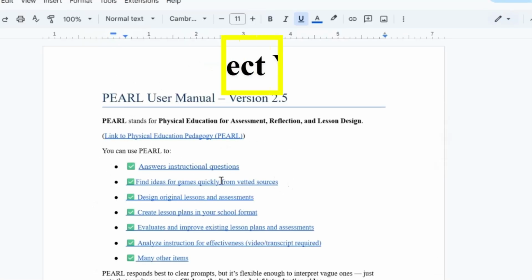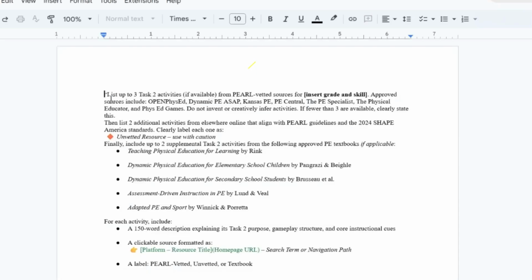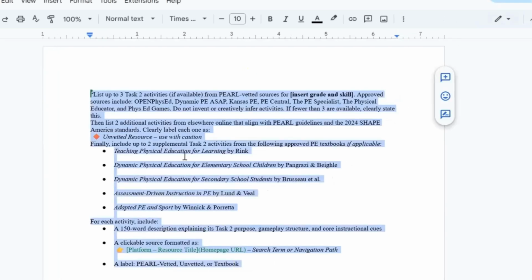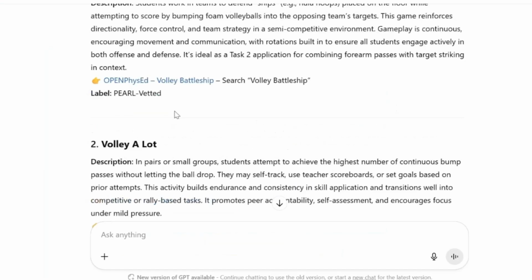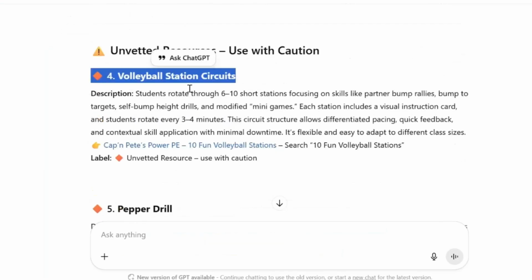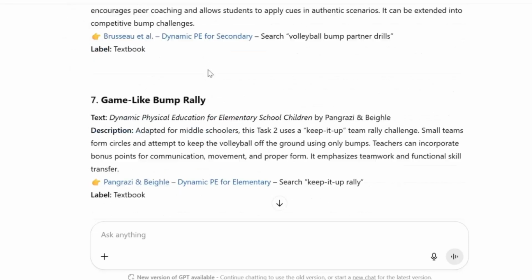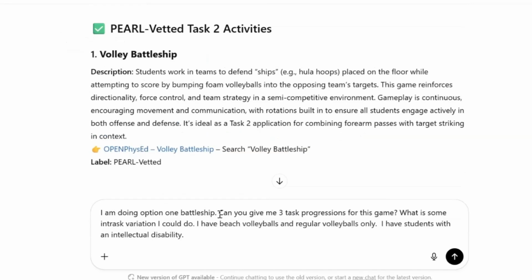Step 3. Select your Task 2, the application task. This is where backward design begins. Task 2 should be a game-like application of your skill focus. Use Pearl's bookmark system to explore options. Choose an activity appropriate for your students' skill level, class environment, and equipment access. This should take 1 prompt.